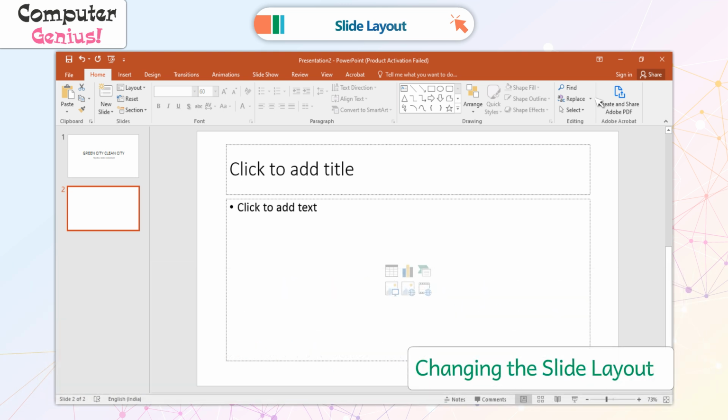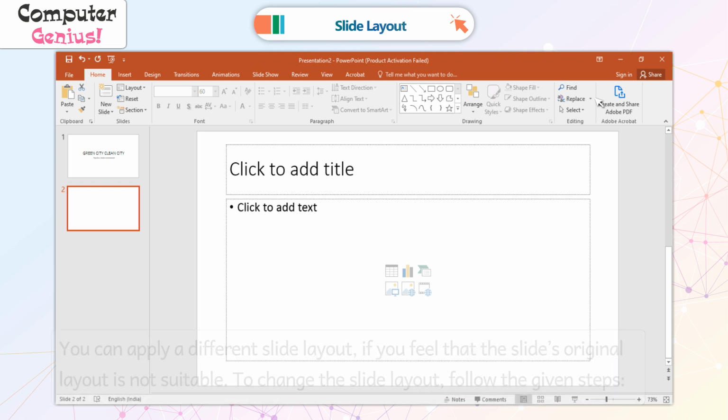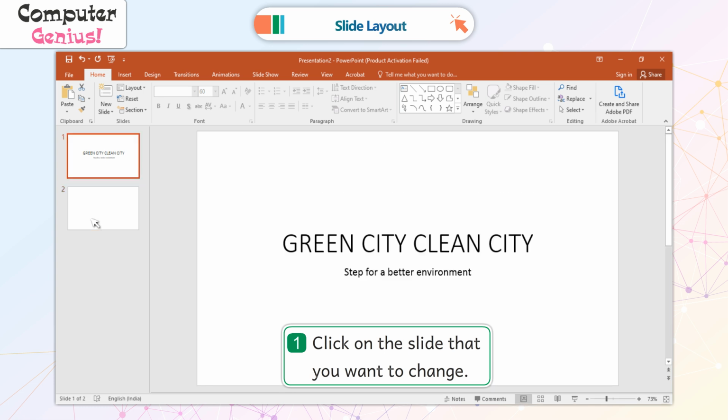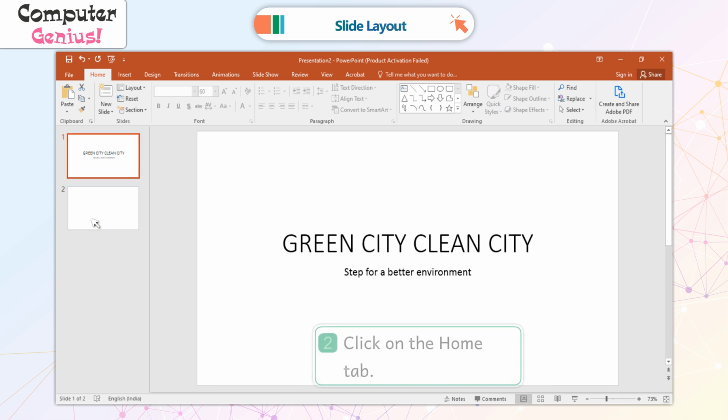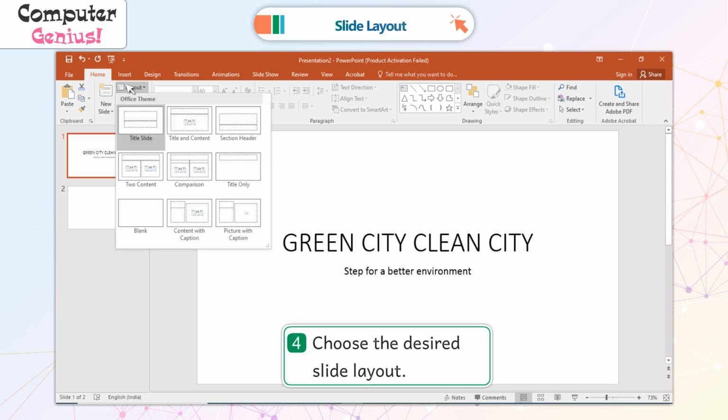Changing the slide layout. You can apply a different slide layout if you feel that the slide's original layout is not suitable. To change the slide layout, follow the given steps. 1. Click on the slide that you want to change. 2. Click on the Home tab. 3. Click on the Layout button. 4. Choose the desired slide layout.